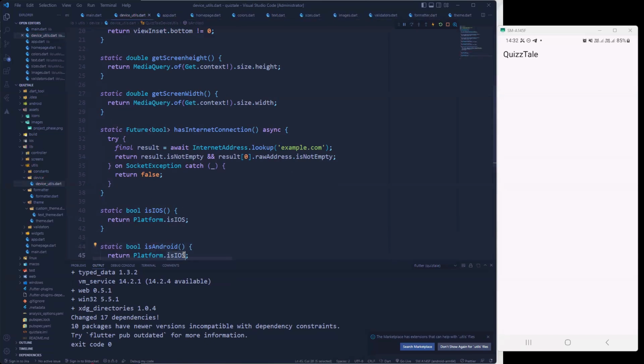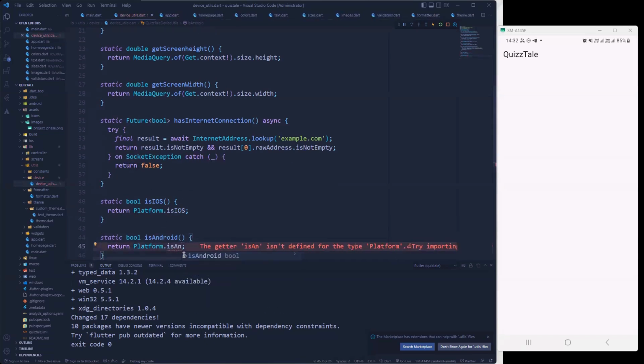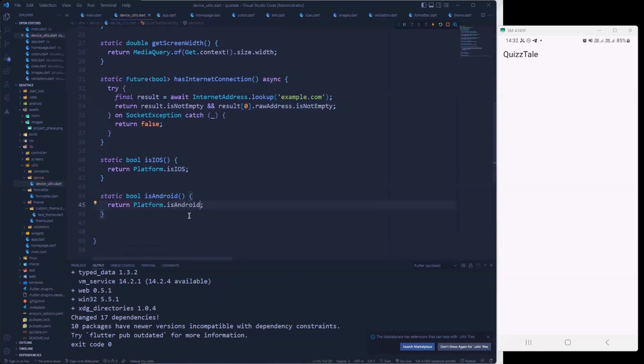And then I'll just say is Android, right? Right, and then okay. The last one, in case you want to open a web page from your application, you want to launch a URL, right? In case you want to launch a URL, we can actually create a helper method for that.